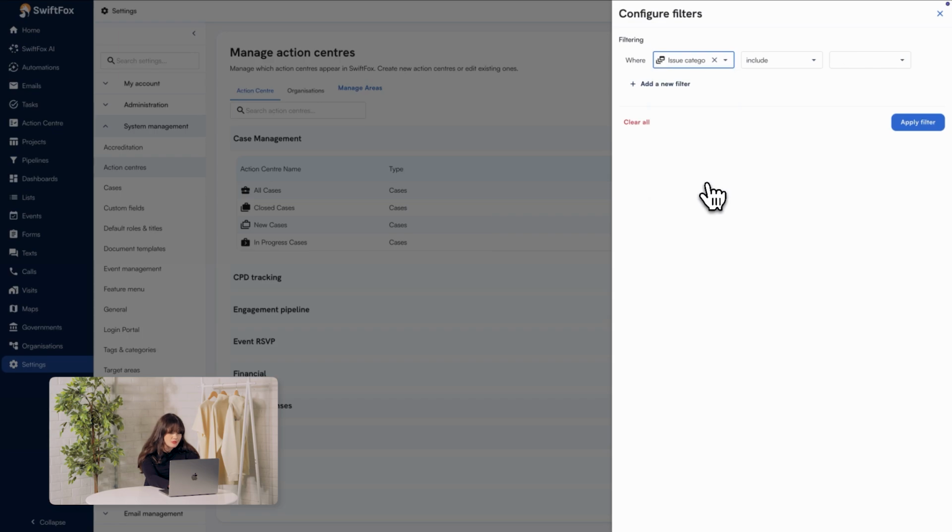For example, if some of your custom fields only apply to a particular tag or category of case, you can filter the Action Center to show just those cases, then choose only the columns that are relevant. This is what lets you move away from one large generic table towards a set of focused views, each designed to support a specific kind of work.